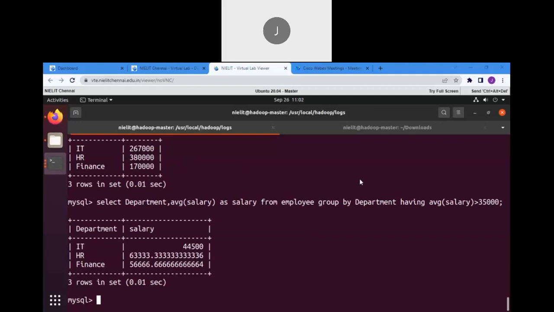And do these exercises. Then only it will be easy, otherwise you will forget it. Okay, I will share the PPT.